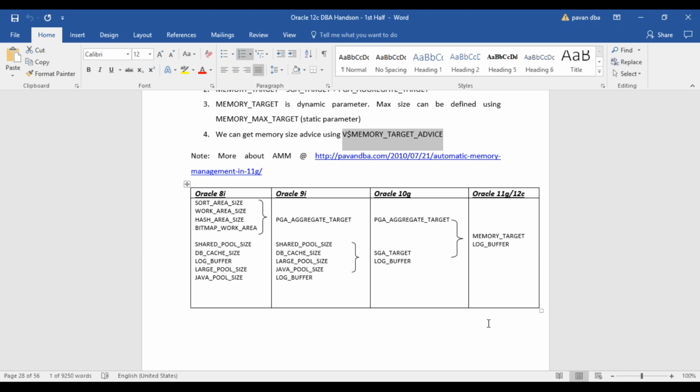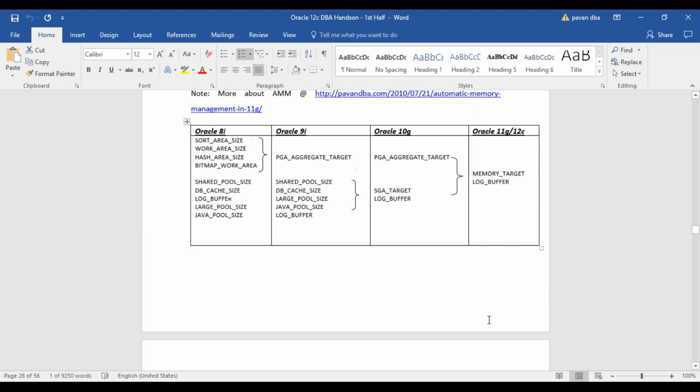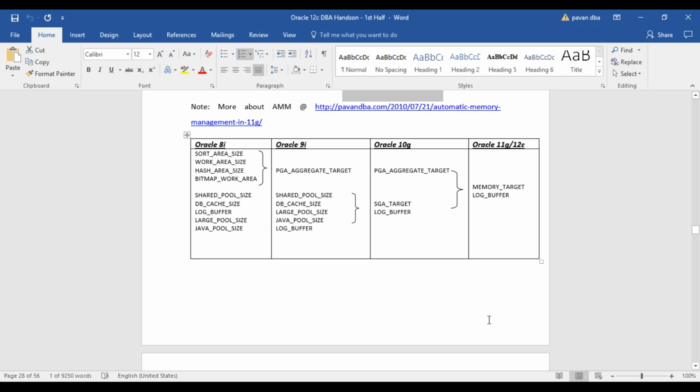But in 10G, SGA is also automated, and going with 11G or 12C, both SGA and PGA are automated. But still, if you look at the table, the log buffer parameter is still not automated because it is a static parameter. So is that clear? Any questions?